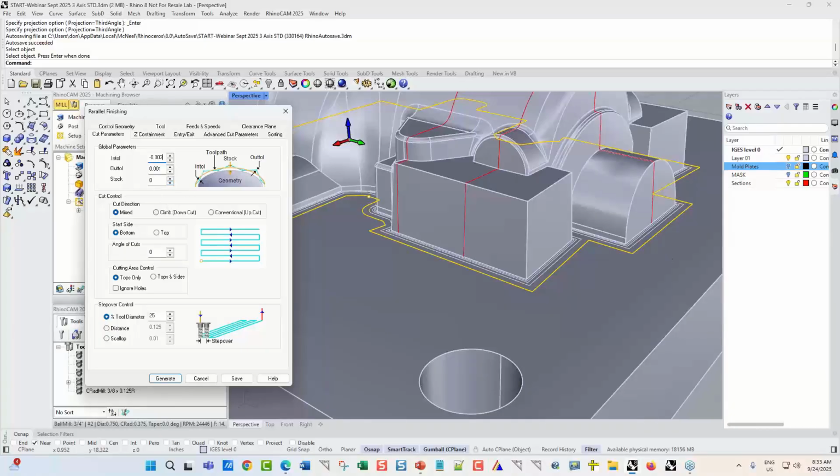And okay, I guess that's okay. I'm not sure why I have that set there. We're going to put the 0.001. So we've got 1/1000th tolerance, okay? And we're going to use a mixed cut direction. It's going to start from the bottom, meaning if you're looking down on it. Let's look down on it.